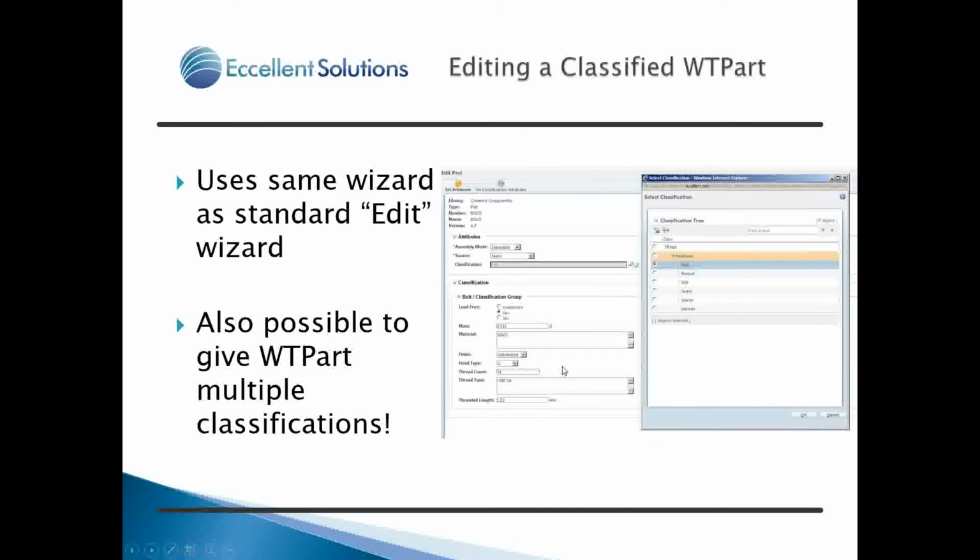One point to note, it's also possible to give the WT part multiple classifications by having multiple of the attribute classification. So if there ever was a particular reason you wanted to identify something as a spacer and a washer here, you can actually do that on a specific part, and it will show up in the classification schema, the list of classified parts in both places.